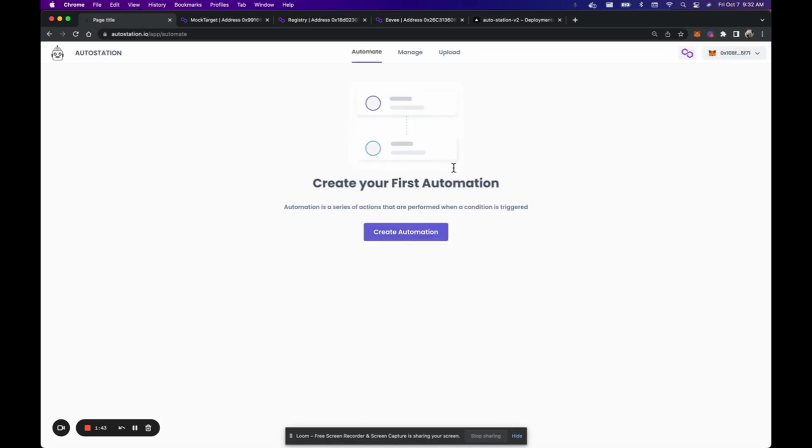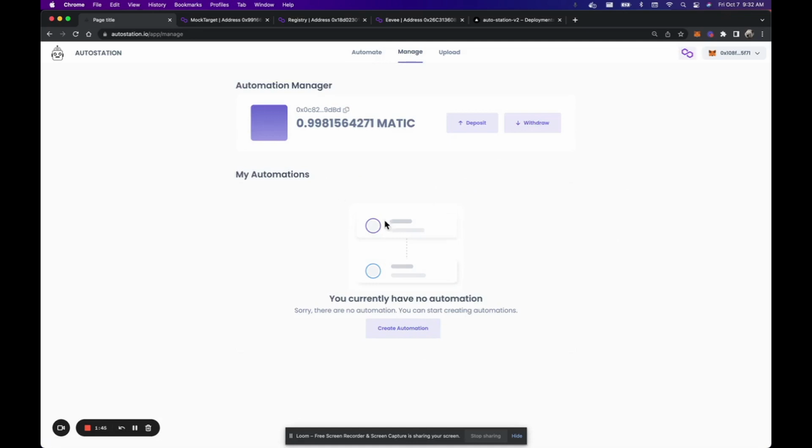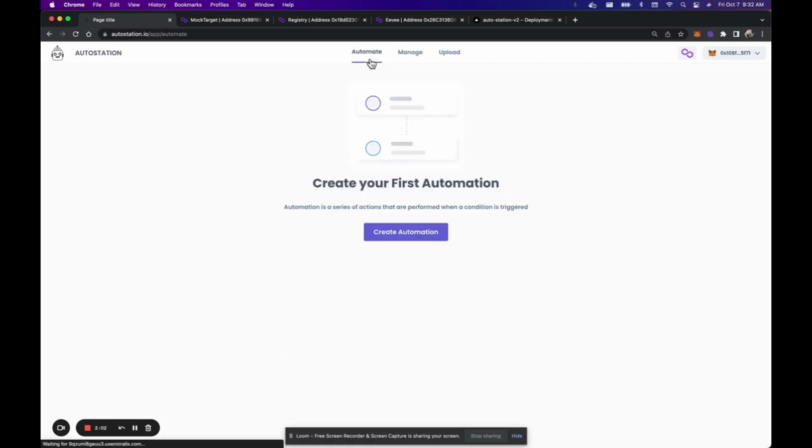But before we create our first automation, we have to go to the Manage tab, and we have to deposit some Matic. We have to deposit so that these automations can occur on our behalf. And so I already deposited, so I don't need to do it again. I can go back to the automate page and create my first automation.